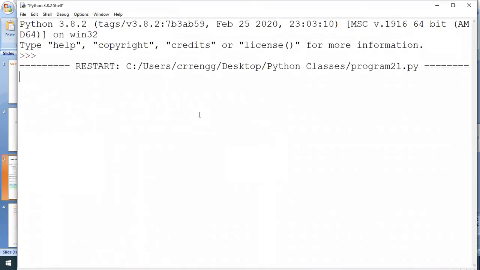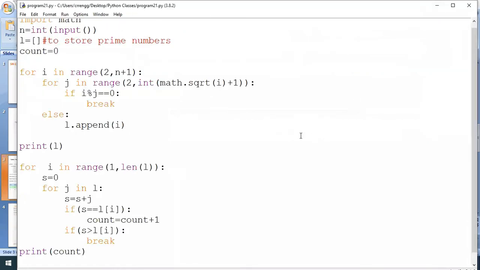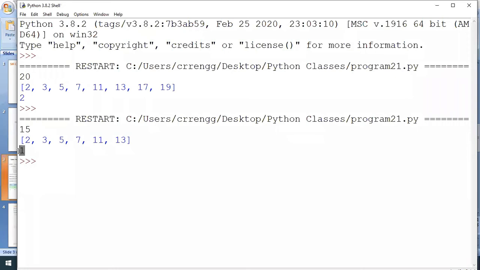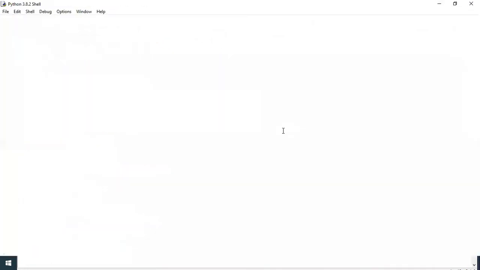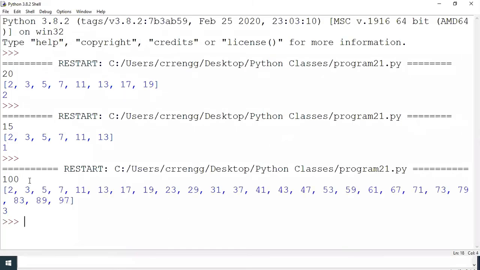If I give 20, it returns 2. Here 5 and 17 are the prime numbers. Execute one more time. If I give the number 15 or 10, we get the output as 1. Execute one more time. If I give 100 as input, 3 consecutive numbers are there.